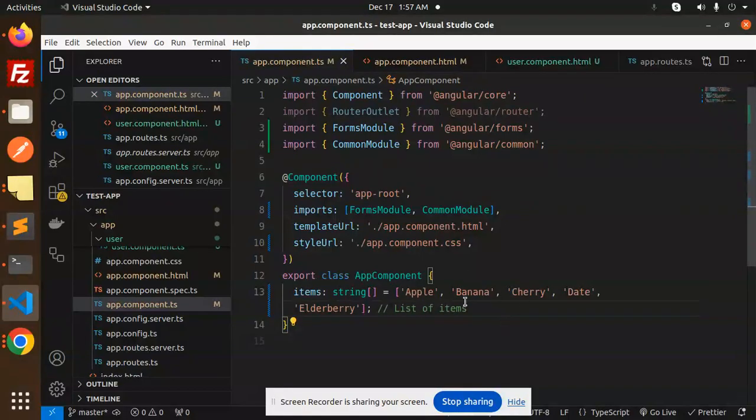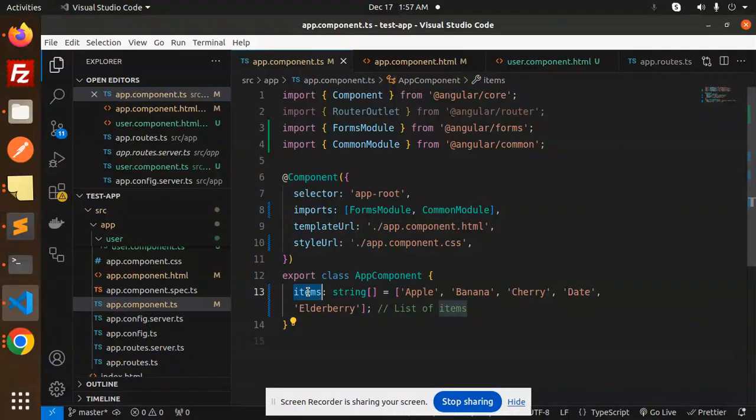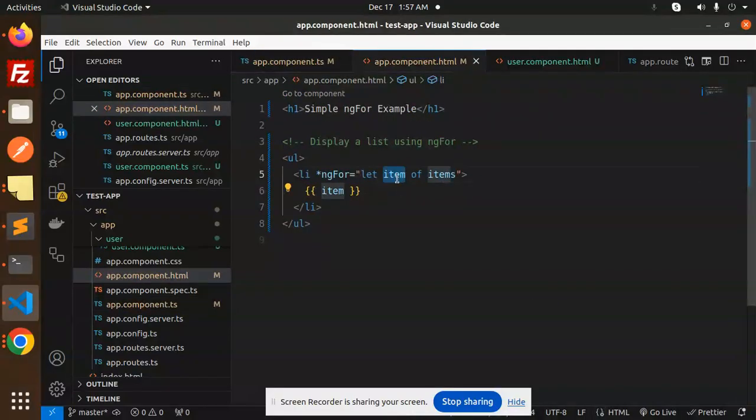How can I do this with the help of ngFor? Here you can see I have used ngFor to display a list. Let item, this is what I need to wrap, and here are the items that we have already defined. So this is going to iterate, and whatever name is given is how we put the data in. If it's an object, then according to it we have to iterate.